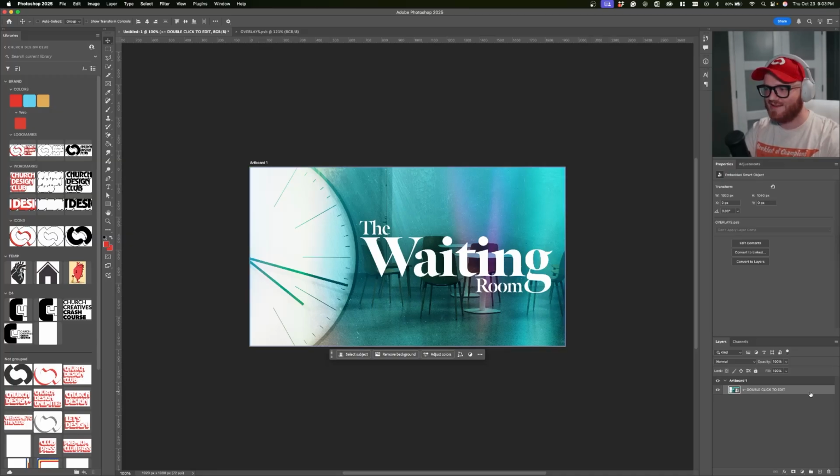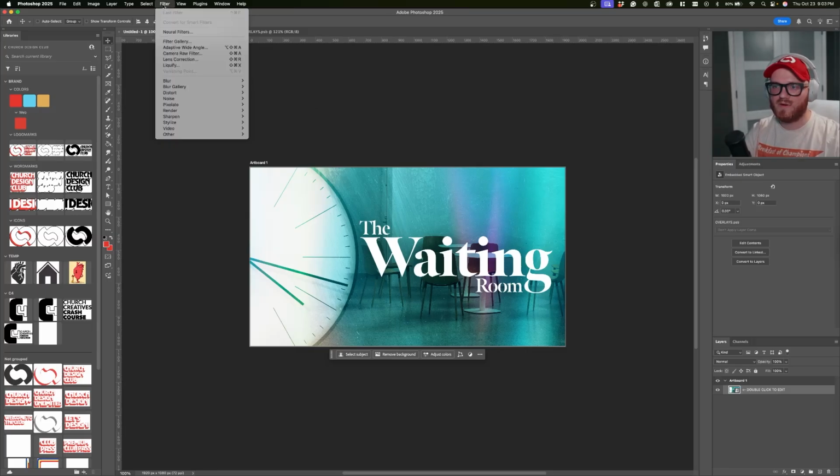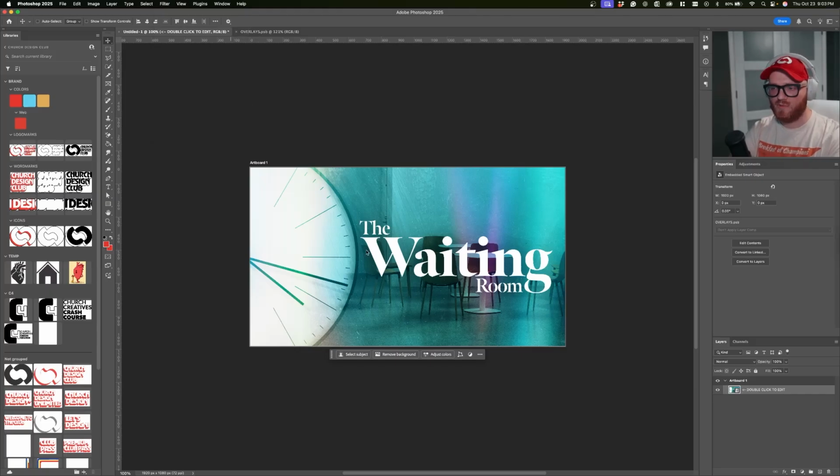We want to apply a camera raw filter. I've created a hotkey. I highly recommend that. Mine is set to Shift Command A. Obviously, you can select whatever you'd like. But to do that manually, up here in the toolbar where it says filter, you're going to go down to camera raw filter. And there's my hotkey, like I said, Shift Command A. So we're going to apply a camera raw filter.